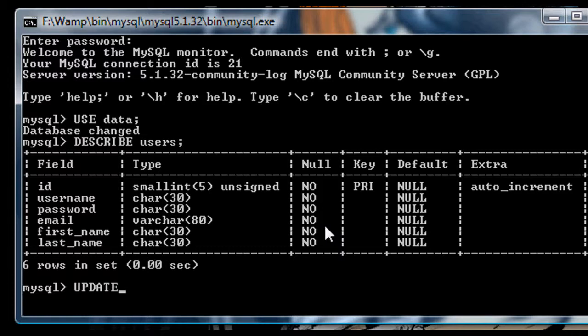So again, what you need to do now is just type the update keyword and then a space, and then you type the name of the table that you want to update a row inside. In this case it's users, and then you type a space, and then you type set. So update users set, and then a space, and then you select a column which you want to change the value of.